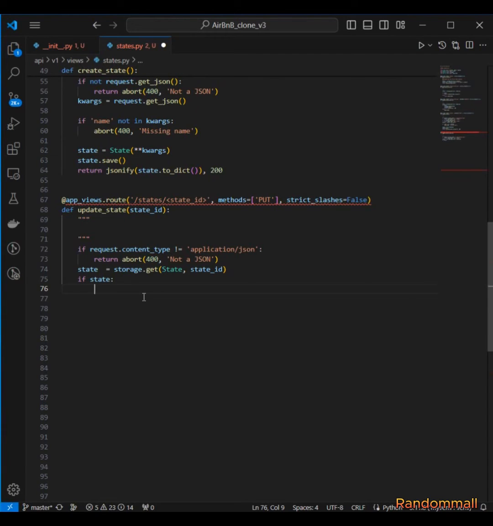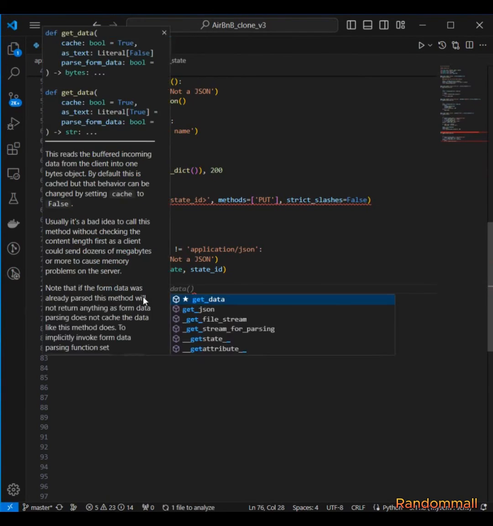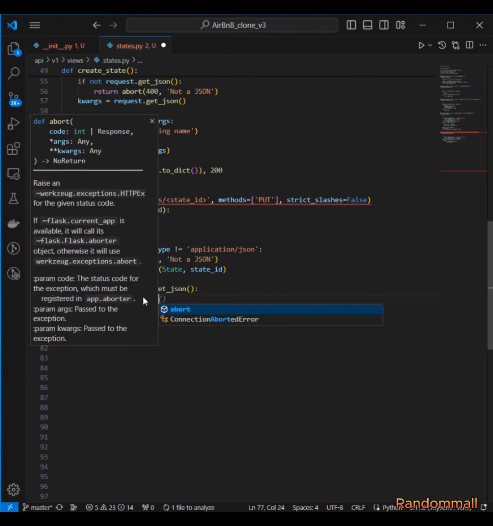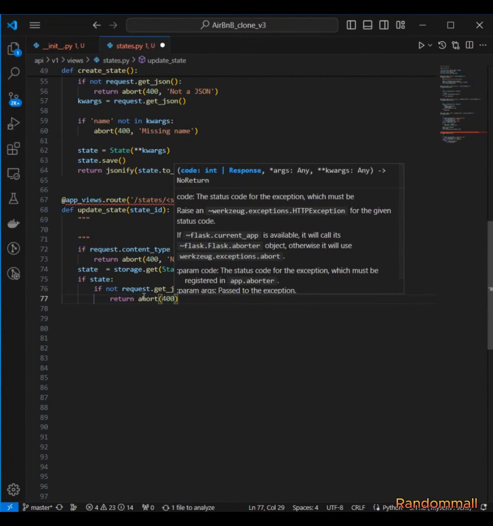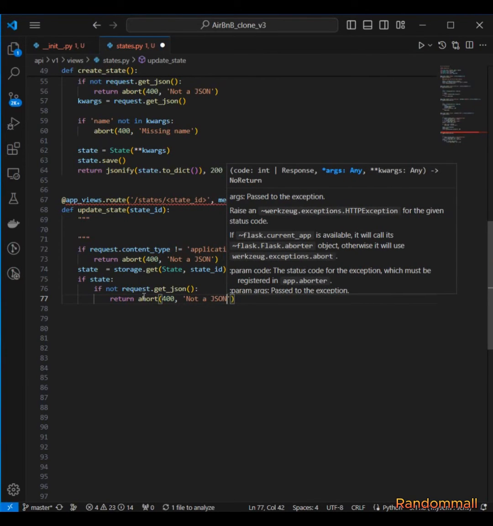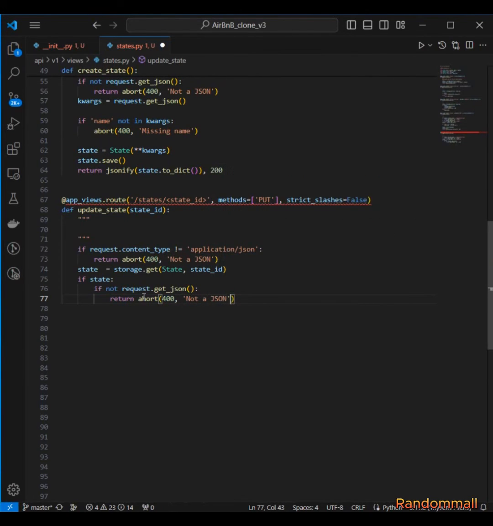So we're going to say if not request.get_json, we are going to return with abort 400, not a JSON, and then we are going to retrieve the JSON data from the request. So I'll say data equals this.